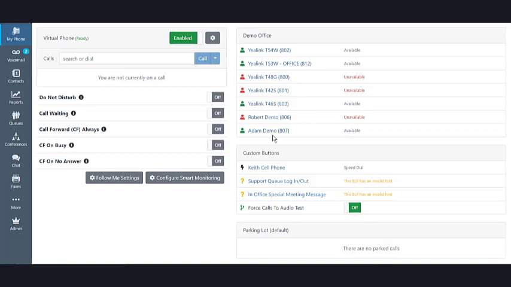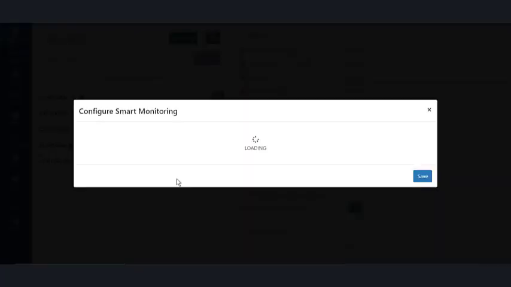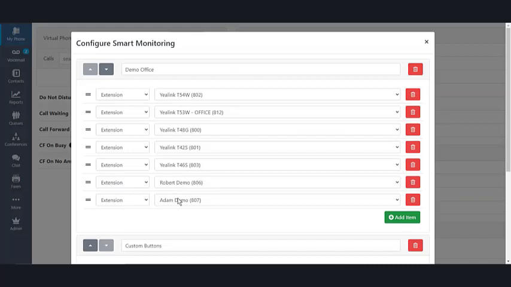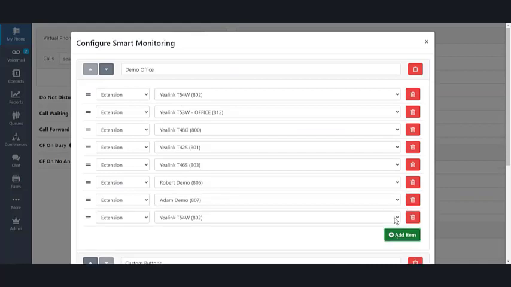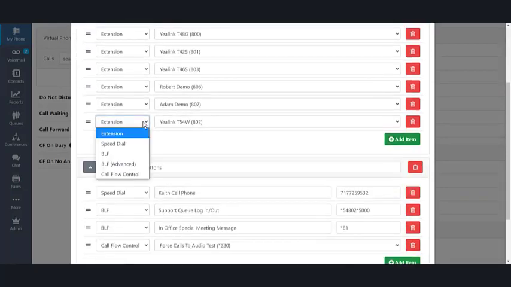This area over here shows the user extensions that you have permission to monitor, and you set those up over here under Smart Monitoring. And you can add additional types of extensions that you want to monitor by choosing that here and then putting in the appropriate value.